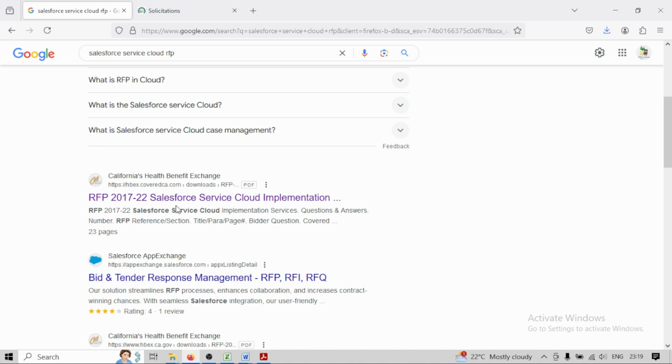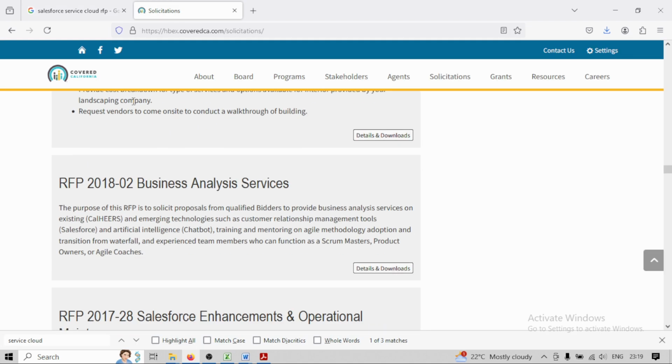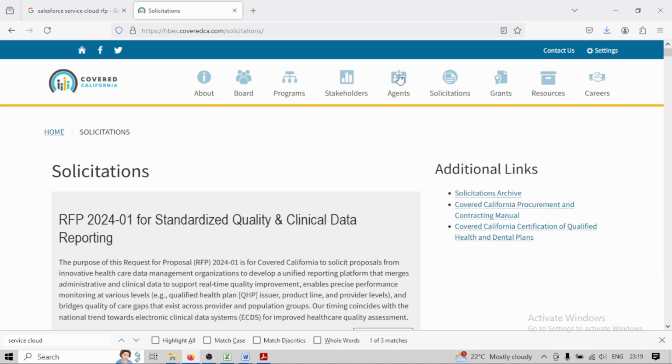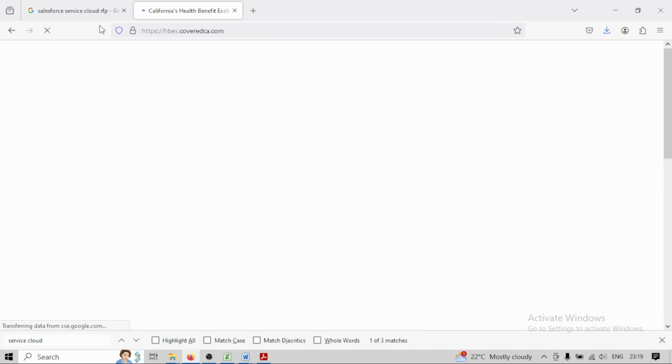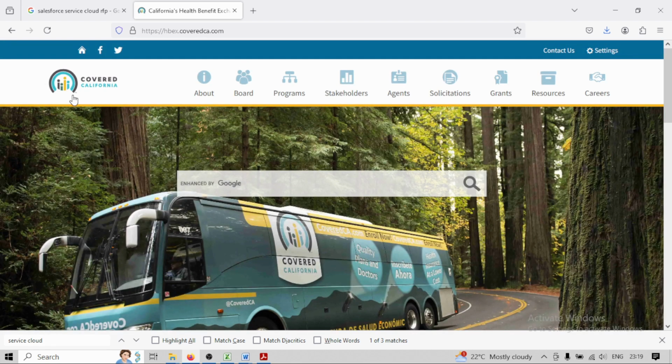So I'll go to the California Health Benefit Exchange company. This is the landing page. Once you hit enter, it will land here. There are multiple tabs. All these public companies will have multiple tabs, and there will be one tab where all these RFPs will be listed. That will be mostly intuitive. If you are not able to find it, just click on all the tabs. Anyway, this is the job of a sales team to do.